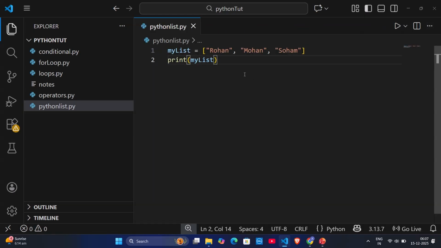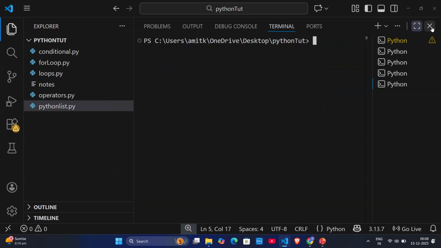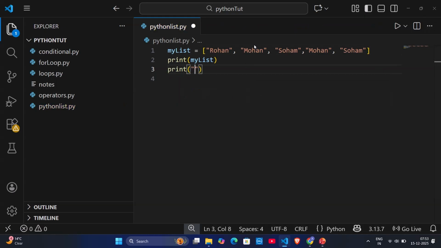List items are indexed and you can access them by referring to the index number. You can get the length or size of the list using len keyword followed by list name in parentheses.